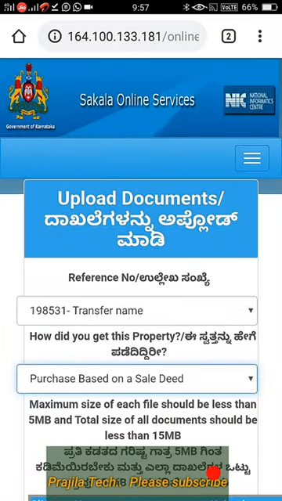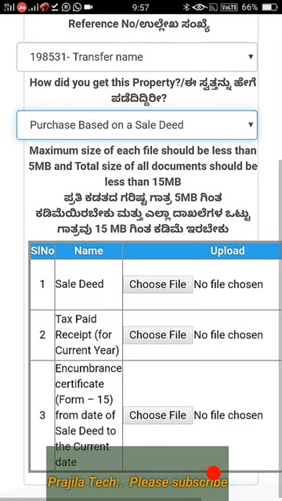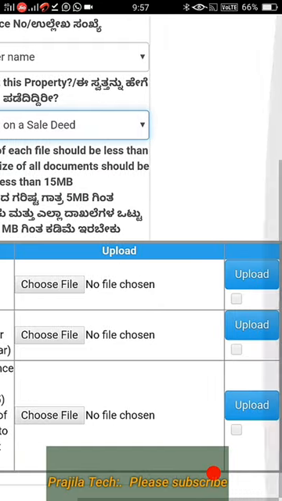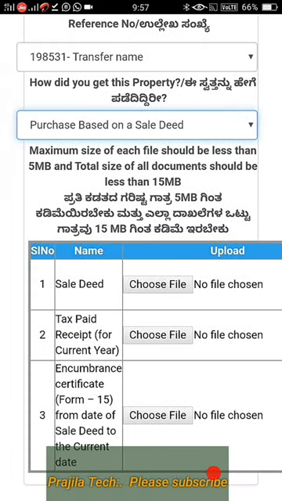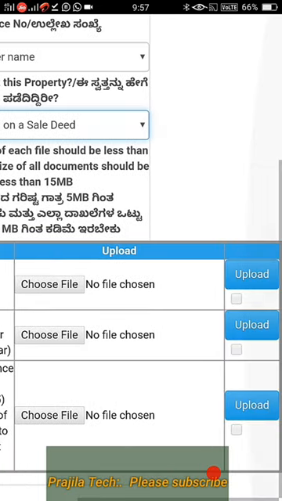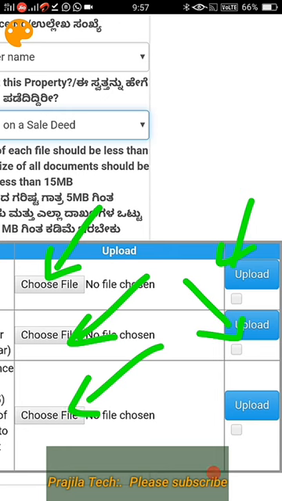I got it through the purchase based on sale deed. So you can select that. Because according to this selection only, they'll ask the document. So in our case, it is sale deed based property. I bought it from someone through sale deed. Now you can see three documents you have to upload. What are the things? Sale deed copy, EC and tax paid. Everything, choose file, then upload.